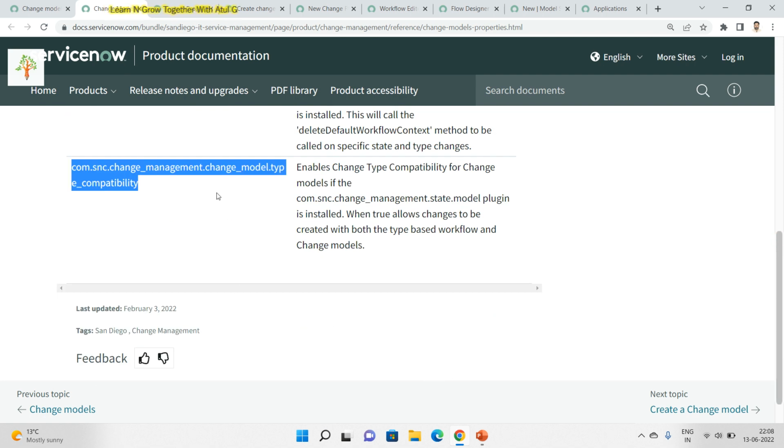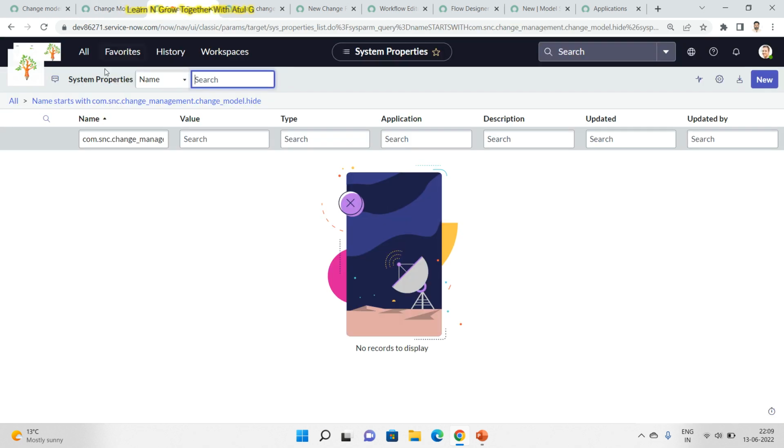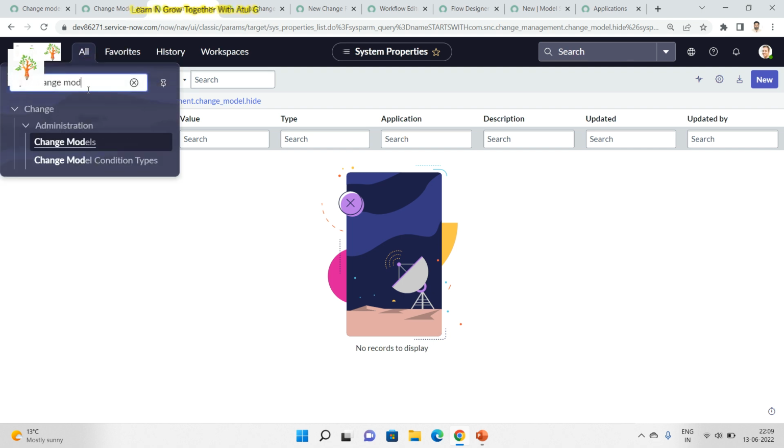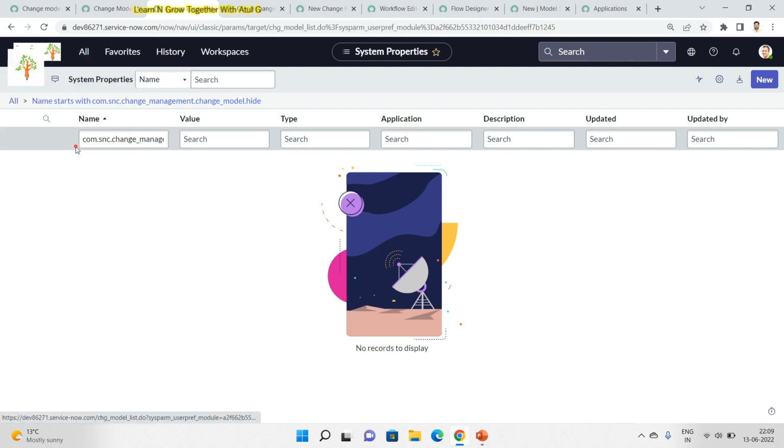So this is the first part of our discussion today. Now let's come to the state or the change model. How can I create a change model in my system? Let me go back here and search for "new" and search for the change model.